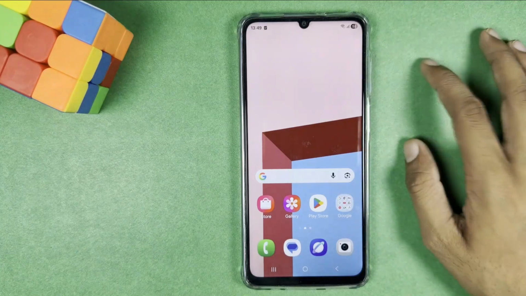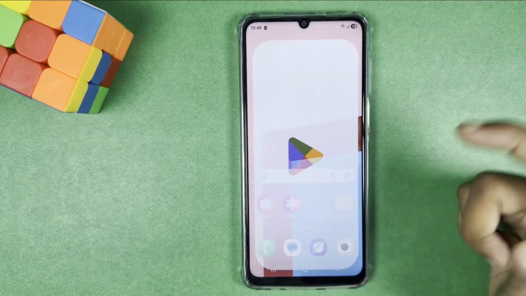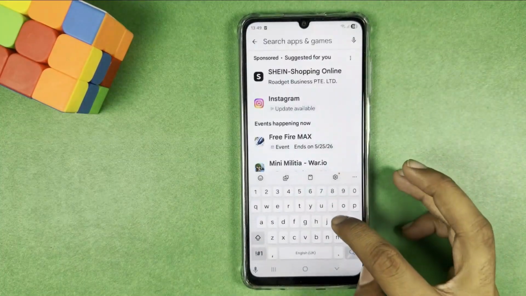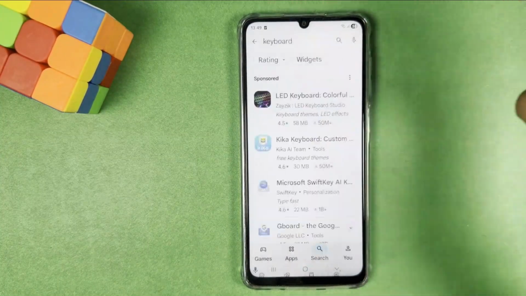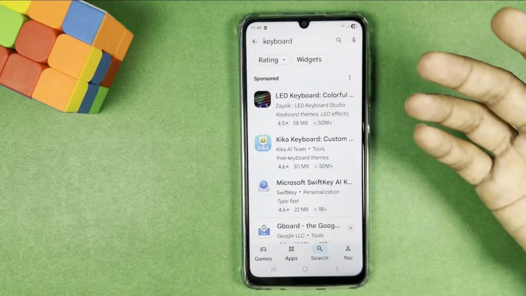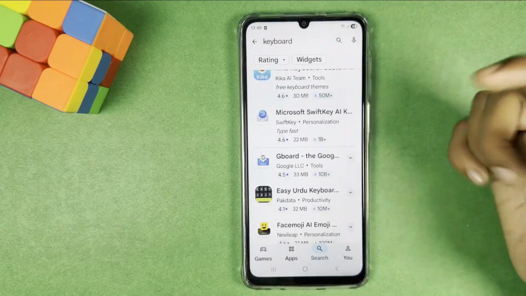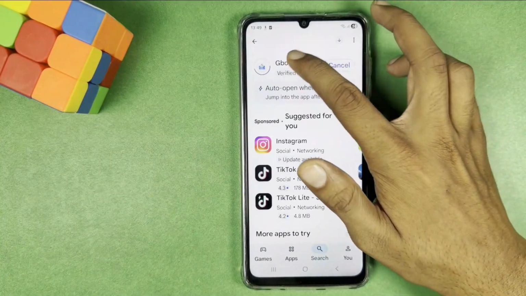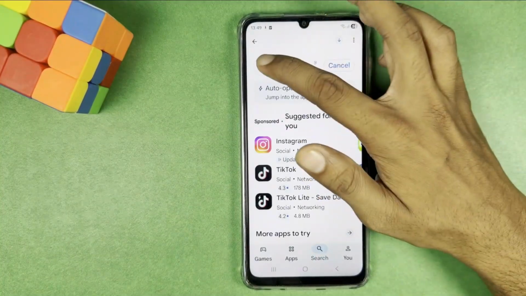To change keyboard on any Samsung device, first of all navigate to your Play Store application right here and tap on search, and right here search for keyboard. And once you search for keyboard, you will see multiple keyboards right here. You can download any keyboard you want. In my case, I will download this Google keyboard. Just tap on install and your installation will begin.